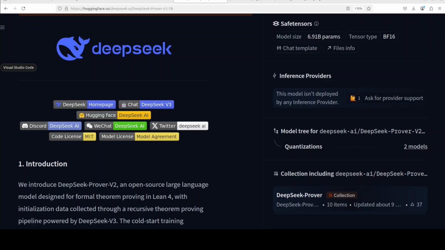Now, one interesting point here is that, as I said earlier, this model comes in two flavors, 7 billion and 671 billion parameters. The 671 billion one is trained on top of DeepSeek V3 base, whereas the 7 billion is built upon DeepSeek Prover-V1.5 base, and the context length is up to 32,000 tokens, which is quite decent, I would say, for a 7 billion parameter model.